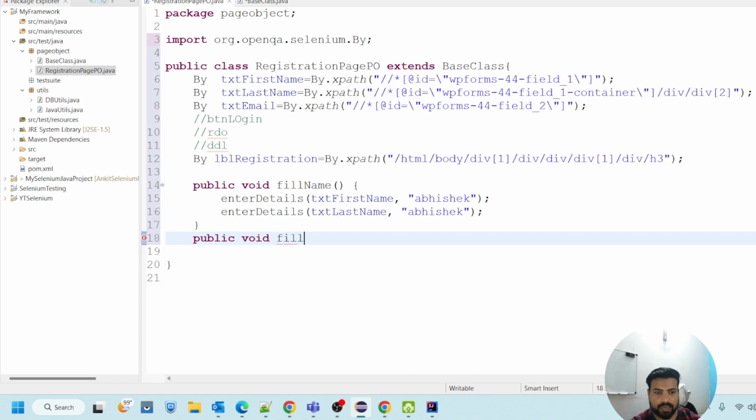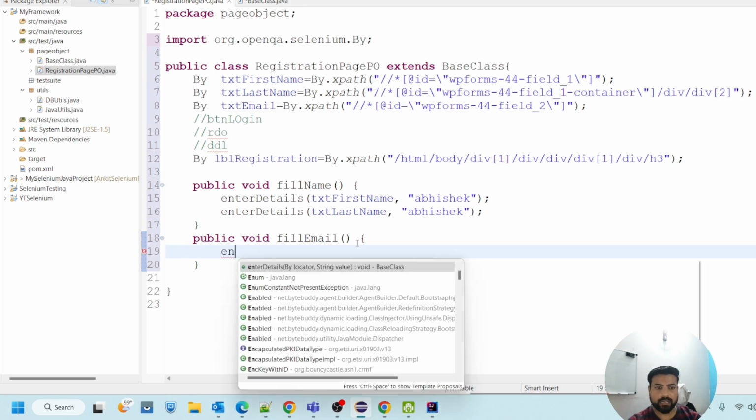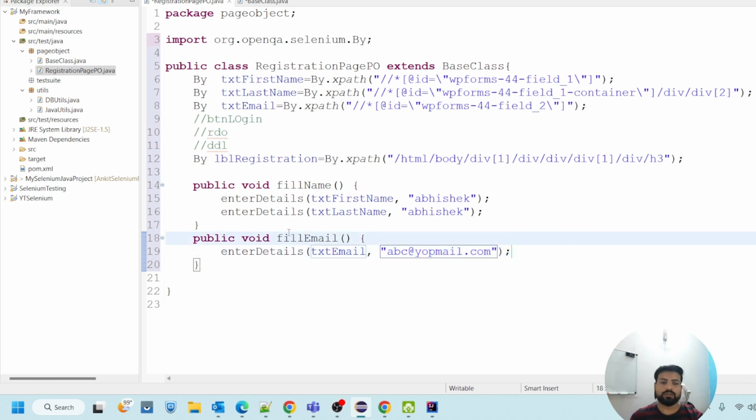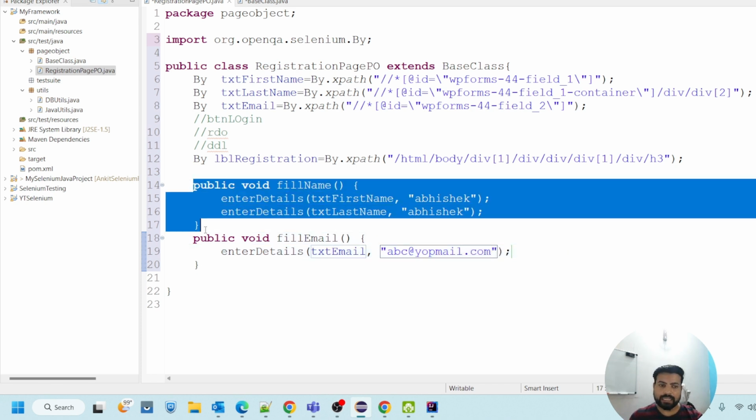fill email, and what we need, same thing, like enter detail txt email of abc@ dot com. So this is how you can write the method.